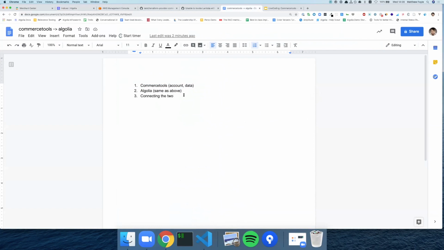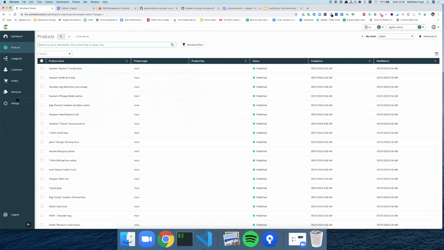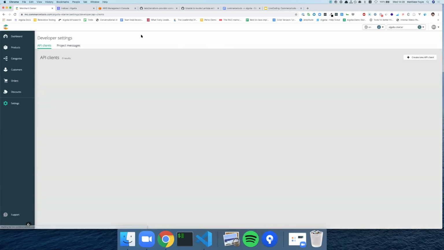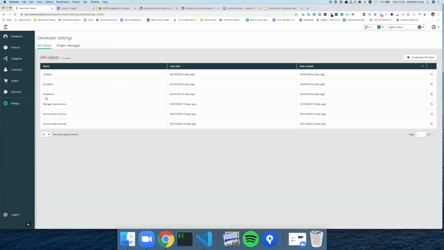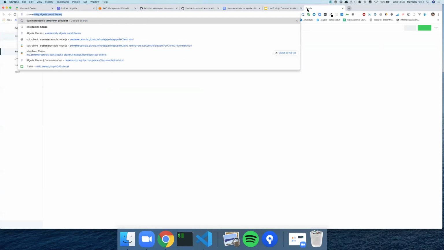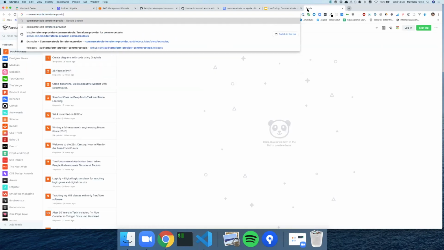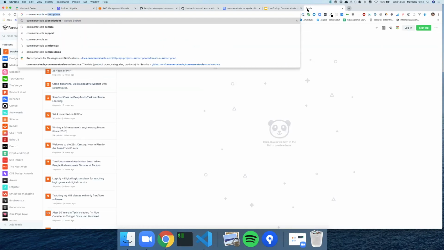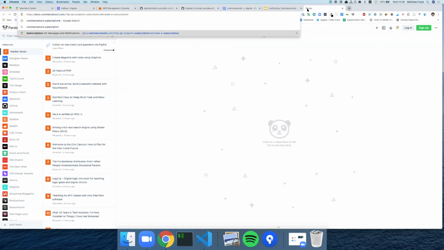The way in which commercetools allows you to subscribe to changes in their system is by using something they call a subscription. So if we go to settings, I believe it might be developer settings. There we go. So we have quite a few different API clients here. What I'm going to do is bring up the documentation. Like this.